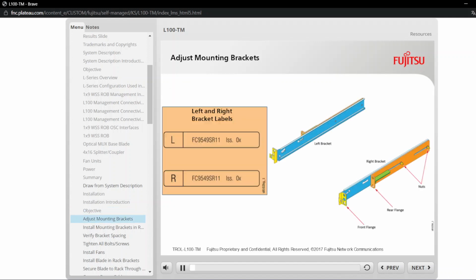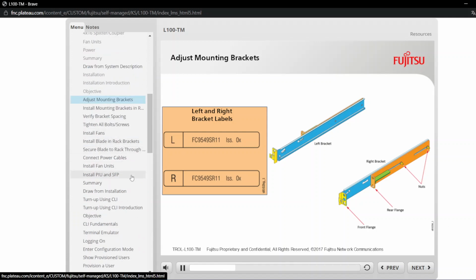This installation example shows how to install a single L-series device in the 19-inch rack. The entire procedure is repeated for each L-series blade you install. The only physical installation differences between the blades is the number of PI used to install. First, determine which rack mounting bracket is the left bracket, and which is the right bracket. Each is labeled left or right, as shown in the figure.